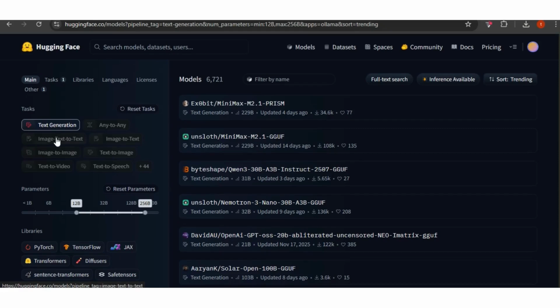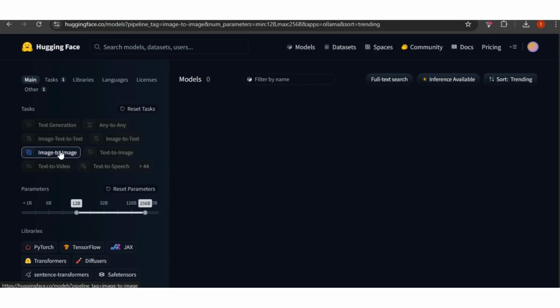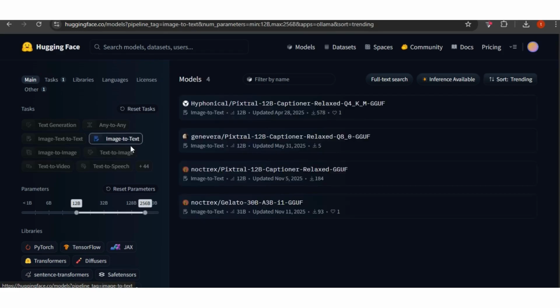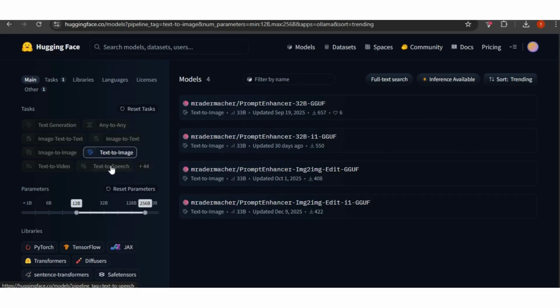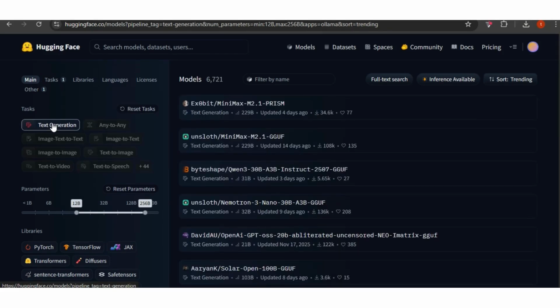This is where you choose what AI model you want. If you want image to text, you don't need to pay for that. For those into content creation, if you want image to image, you can have that too. Here we also see text to video, image to text, text to image, and text to speech. Whatever AI you want, the process and the installation are the same. In this demonstration, I'll be using text generation to show you what I really want to show you in this video.